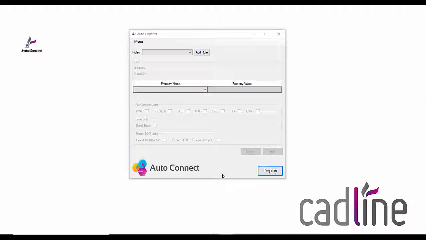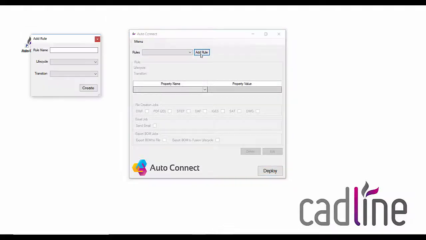In this video, I'm going to use Cadline AutoConnect to configure a rule so that when files inside of Vault go to release state, I want to perform certain actions. So from the AutoConnect main app here, we can add a new rule, and I want to give this a name, so I can say release rule. I can specify the Vault lifecycle, whether it's files or items I want this action to be performed on, so I'm going to select my custom flexible release process.